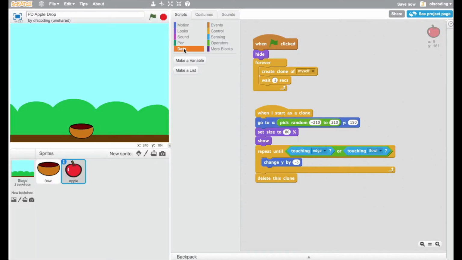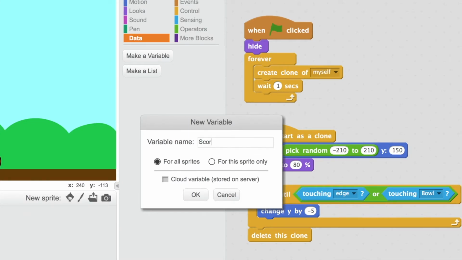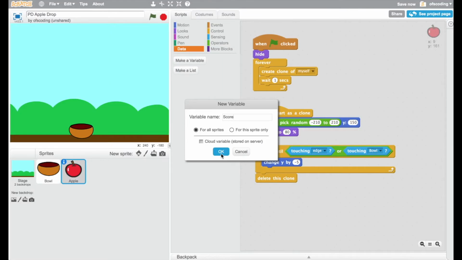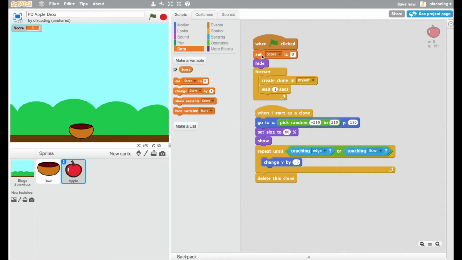To set up a scorer, we need to create a variable. I click Make a Variable. I can call it Score. Click OK. When I create a variable, I get 4 blocks of code that I can use. The first 2 are the ones that we're going to be using. When you create a scorer, it's very important that at the start of the game, when the green flag is clicked, the score is reset back to 0. So I'll put that one in there.